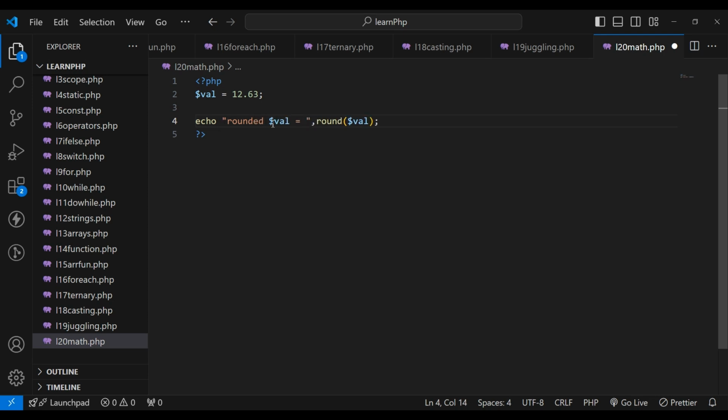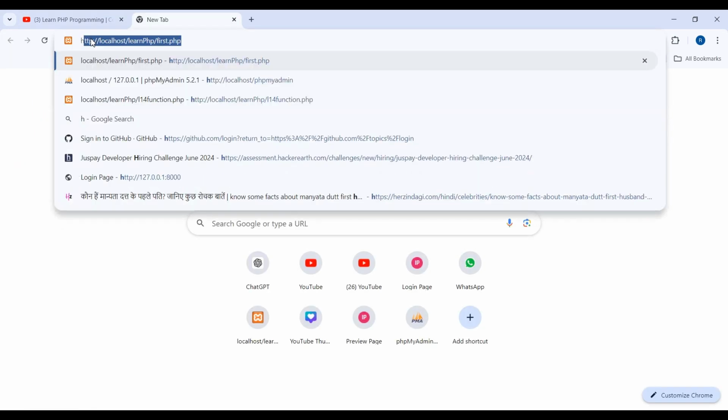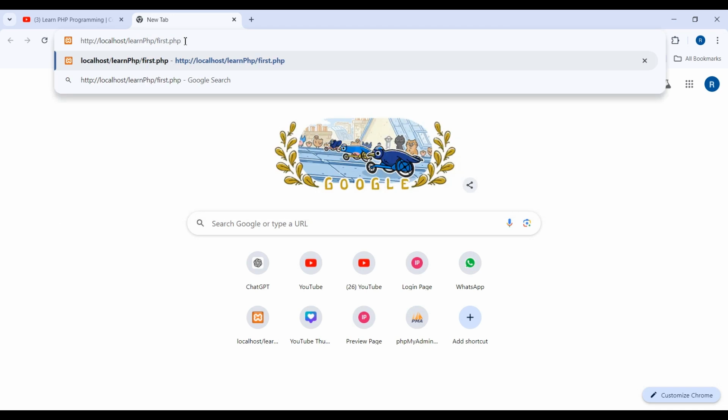What this function will do is convert this floating value to the nearest integer. Like 12.63 will be converted to 12 after rounding. So if we want to remove the digits after the decimal, then we can use the round function. Let us check the output by running the file. Our file name is L20 math.php.